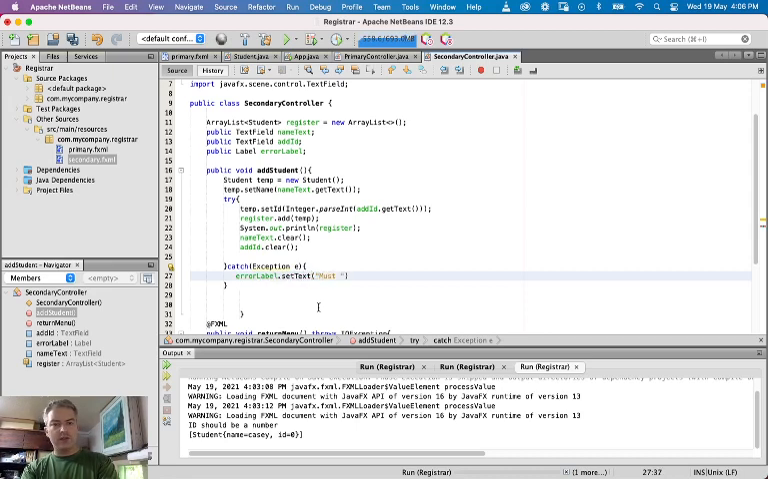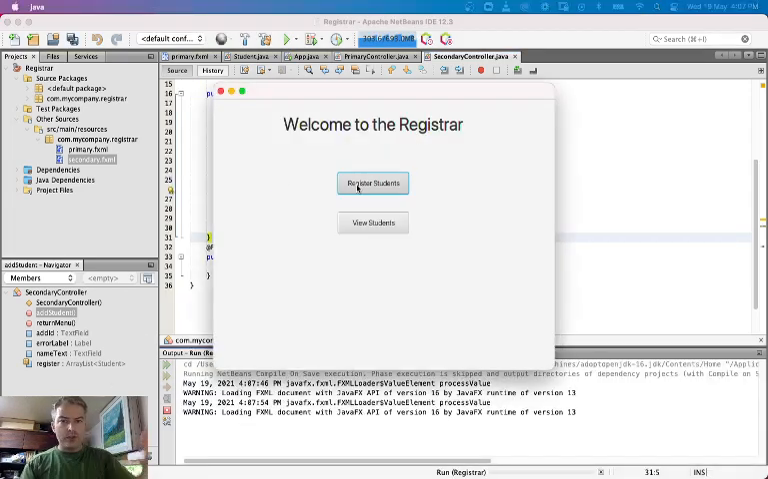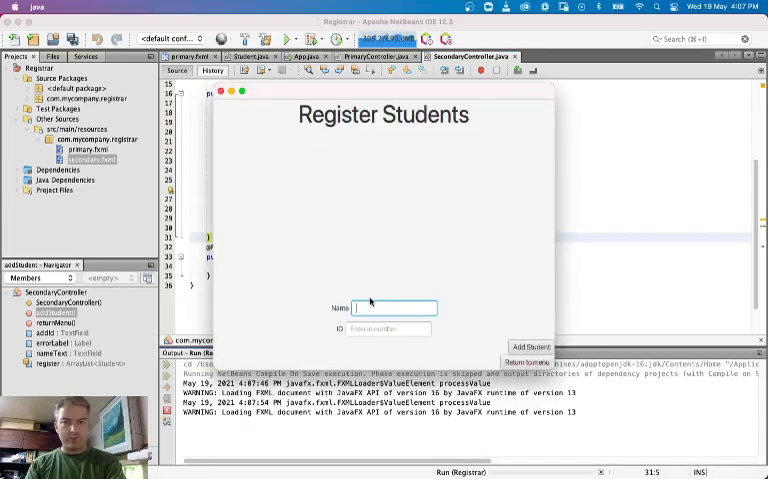must enter a number for ID. Let's see how this is going to work. There. All right, moment of truth. Let's go to register students. Hey, must enter a number for an ID.